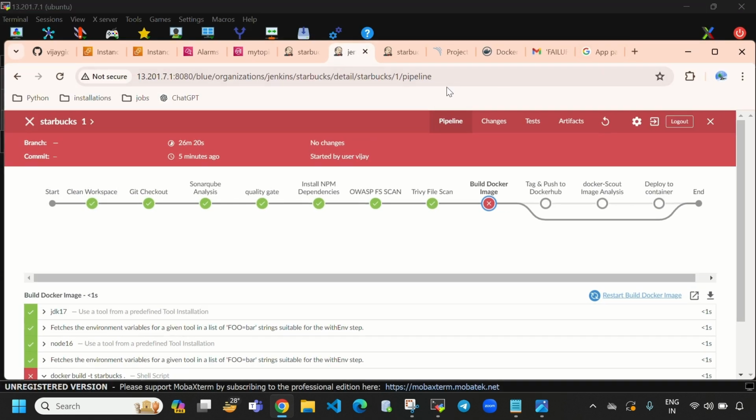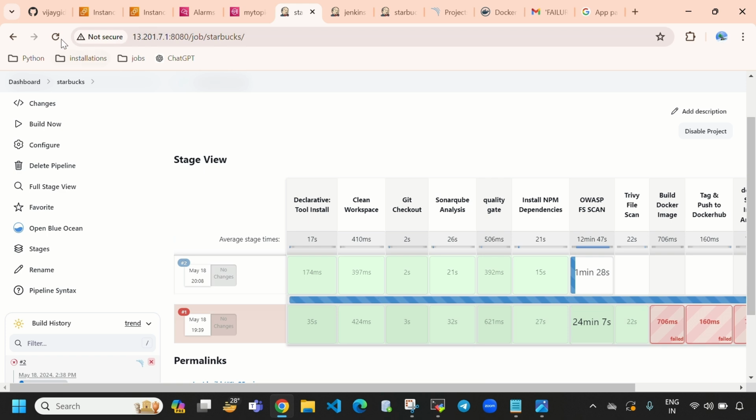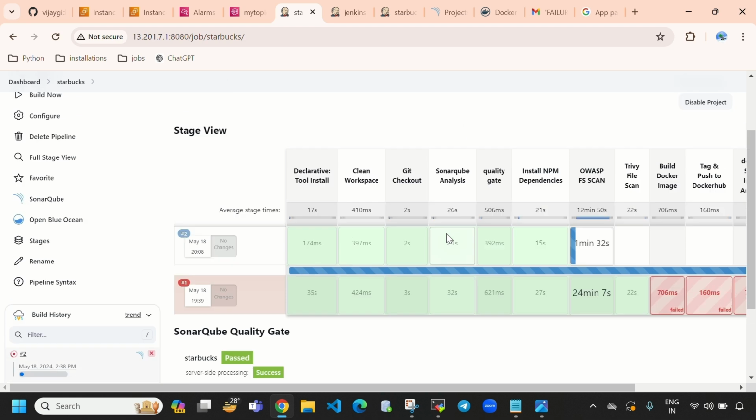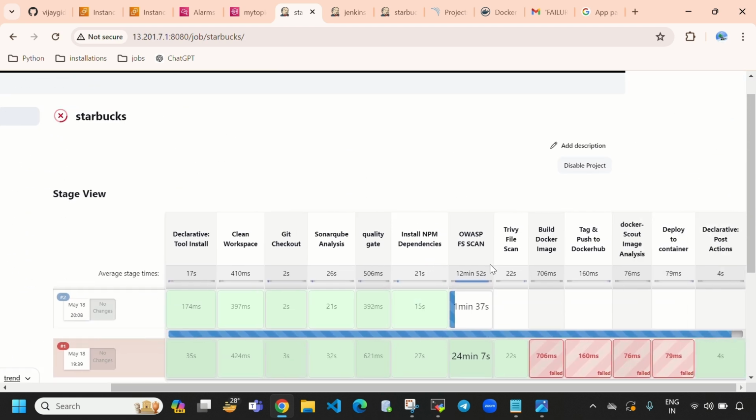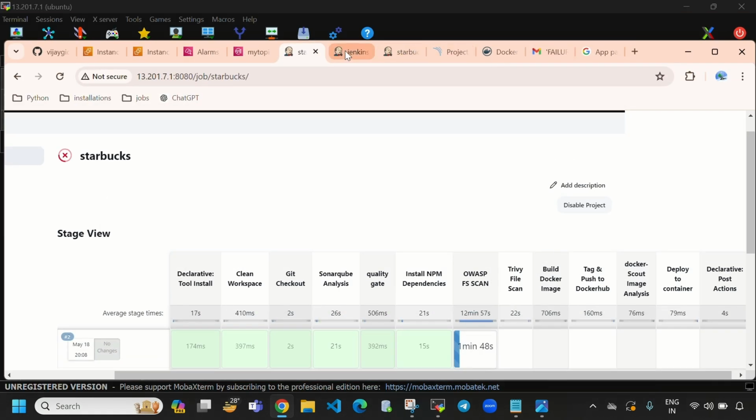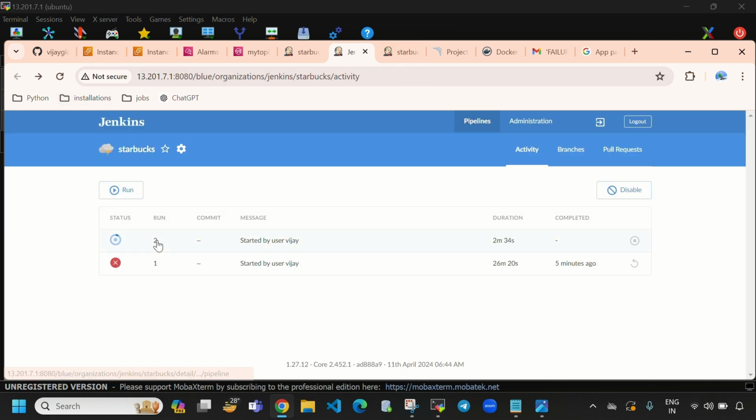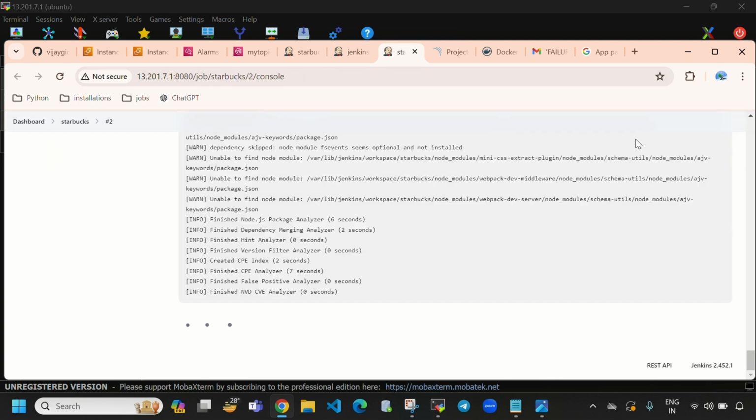So let's come here, and still the OWASP file scan is going on. So let's reload this. Let's see the dependency check. It was not showing. Let's wait for some time. After completing this pipeline, I will show you the OWASP dependency check report also, guys. Let's wait for that time. So let's see the console output. Let's open this console output. Let's go back and let's open the second build. OWASP file scan is going on, and this is the console output.